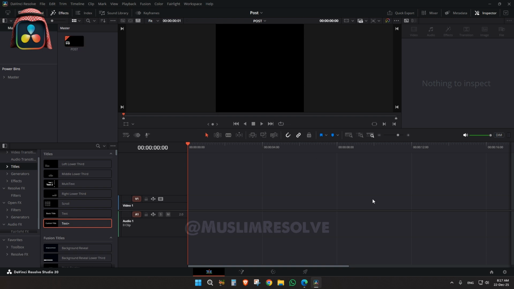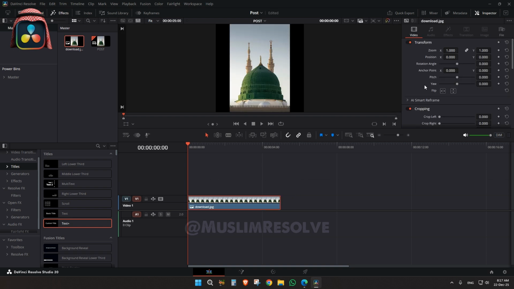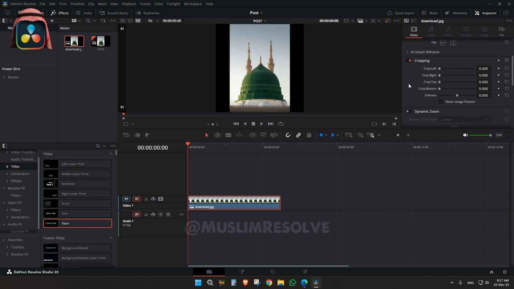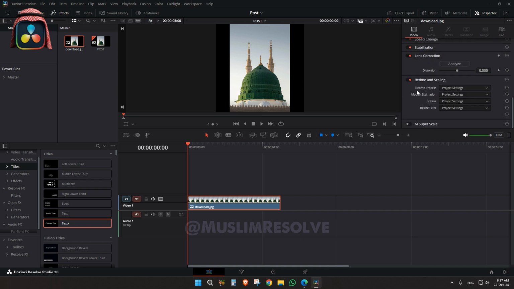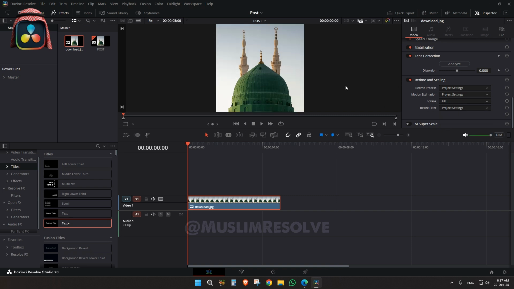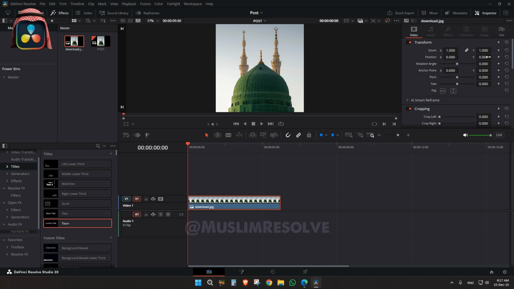Okay, so now inshallah we will add the image of the masjid. So now we will just drag and drop over here and adjust the size. Maybe I can go into the inspector in the video section and down to the scaling and just fill. So now this will fill the screen. We will just adjust maybe like this or like this accordingly inshallah.